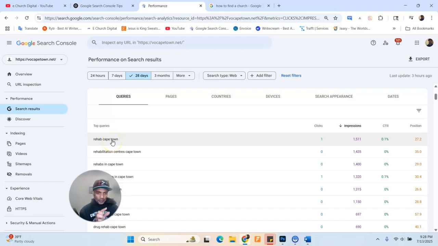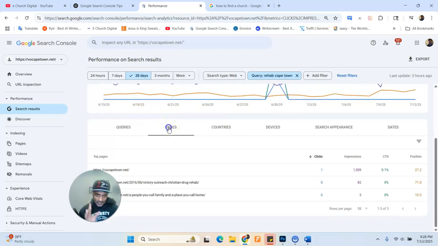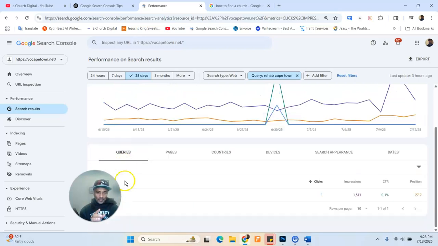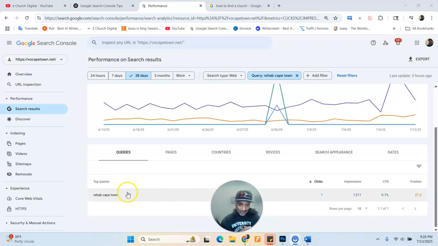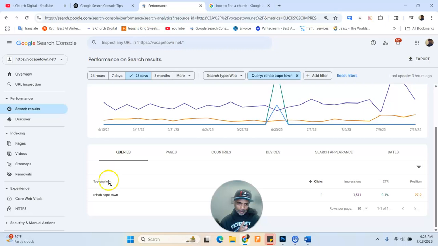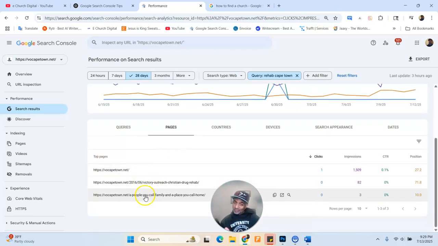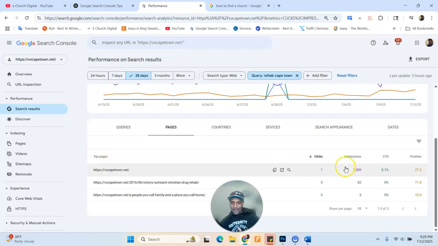Wait, let me do it again. So if I click Rehab Cape Town, okay, sorry about that. Then I click Pages, it's going to tell me the pages. That was a mistake. So I didn't click the keyword. Okay, so let's do it again. I click the keyword. Let me get out the way. I click the keyword, right? And then once I click that keyword, I go to pages. Now it's showing me the pages that are ranking for that keyword right there.